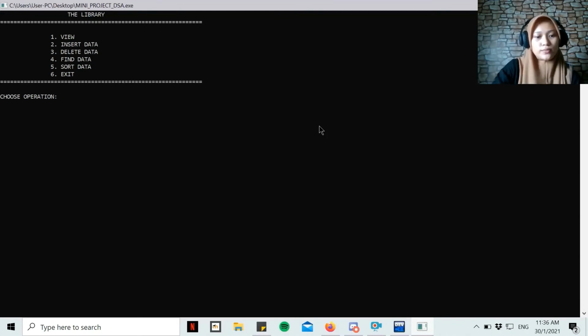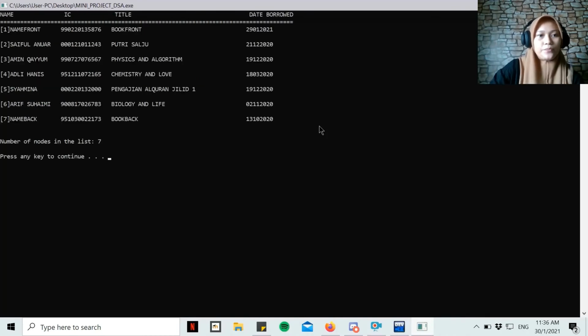And the result will be shown in the view function, which is 1, and enter. And as you can see here, the name middle is no longer here. And even if you check the other item on other index, there will be no more name middle. Okay, press any key to continue.